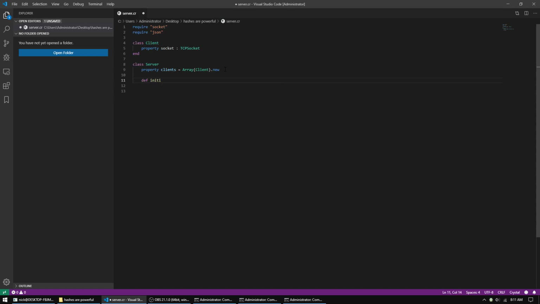So we need to create an initialize method in Server, and we're going to do pp server is listening on port. Oh, I forgot to create a constant port, my bad. Alright, let's close that out. So we should create the default port of our server, which is going to be 9000.